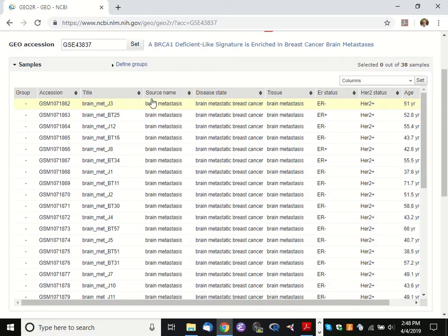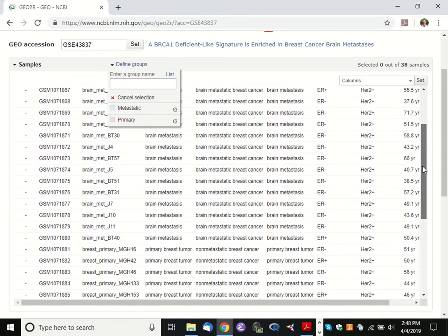Let me go ahead and blow out define groups here. I'm going to give this one a name. I said metastatic, right? Metastatic. All right, I'm going to give another group name. These are primary. Now, let me see if I remember how to do this. I'm going to click on this first one. I'm going to roll down the screen a little bit. And here's this last one. Don't click on it just yet. Hold down Shift and click on it.